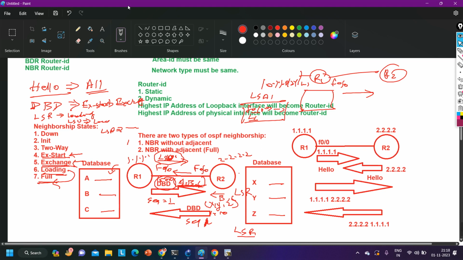In the ExStart stage, you are saying master and slave election will happen, right? On which parameter will it be elected as master and slave? Router ID. Only router ID. Router ID must be unique. So each router in the OSPF domain will have one unique router ID. Okay.